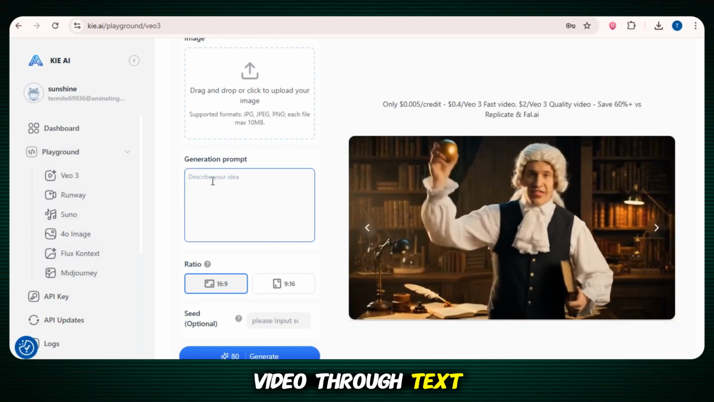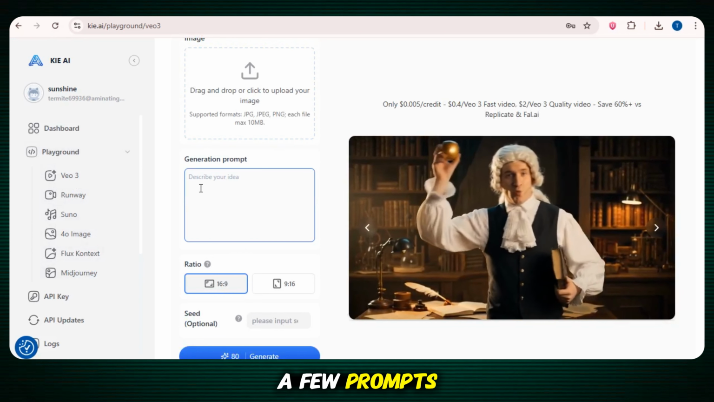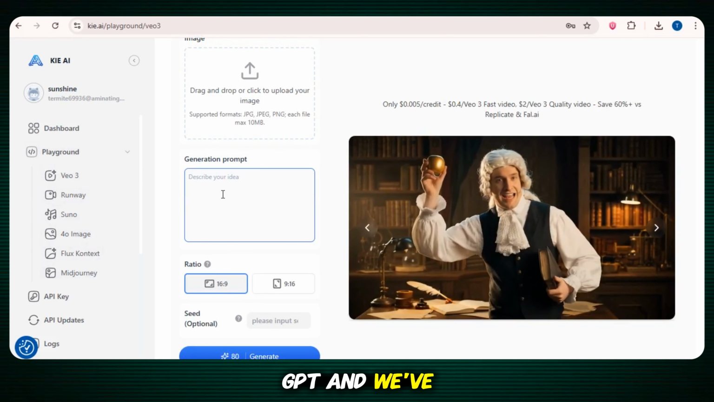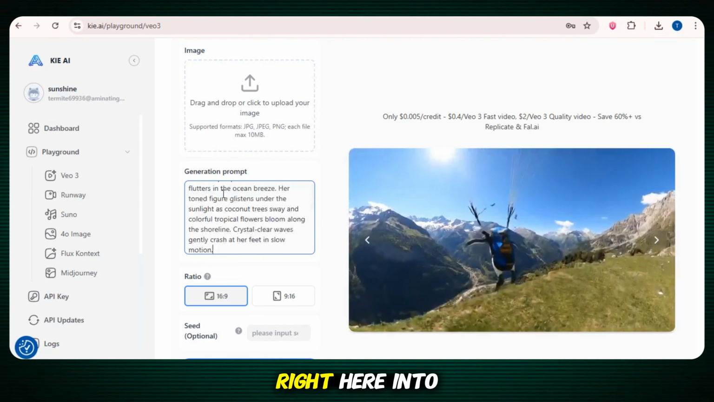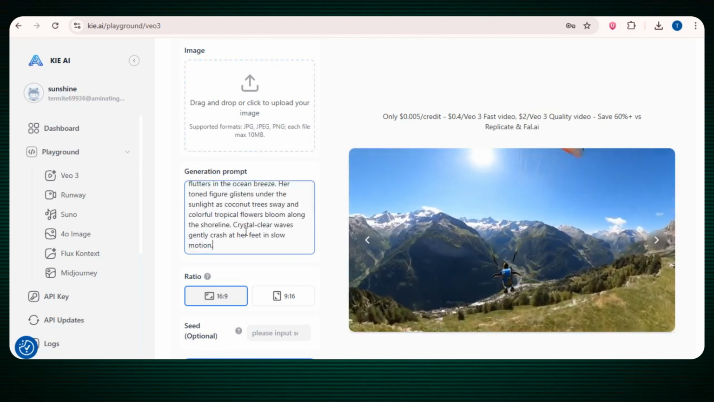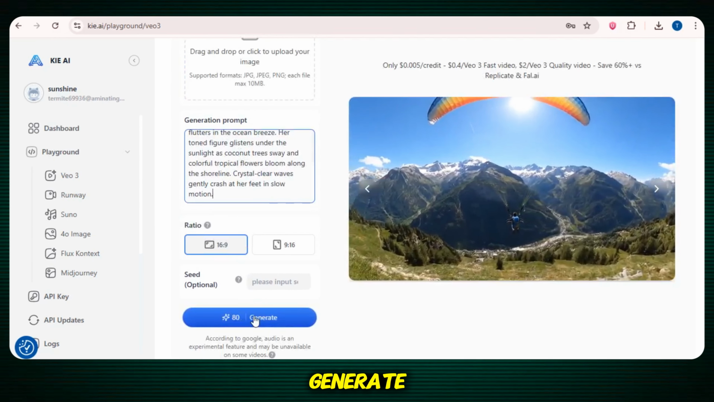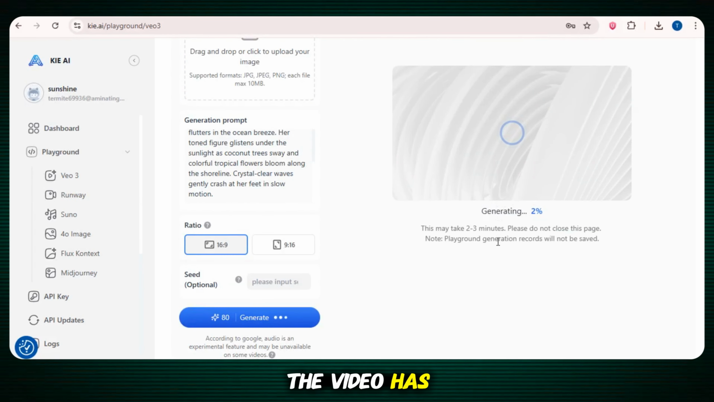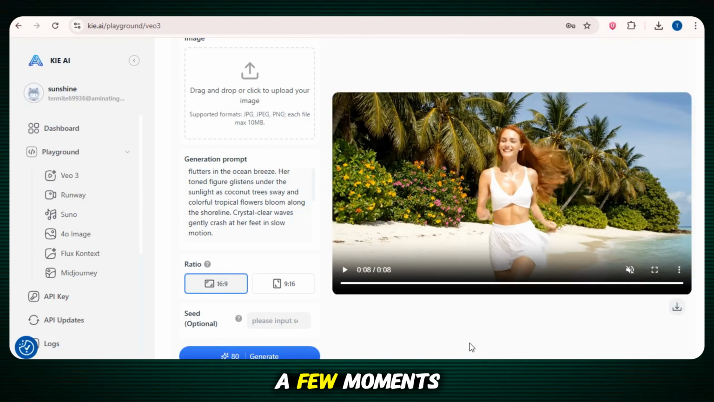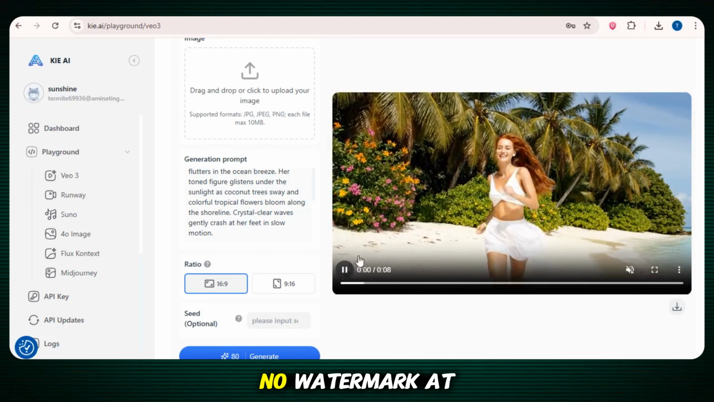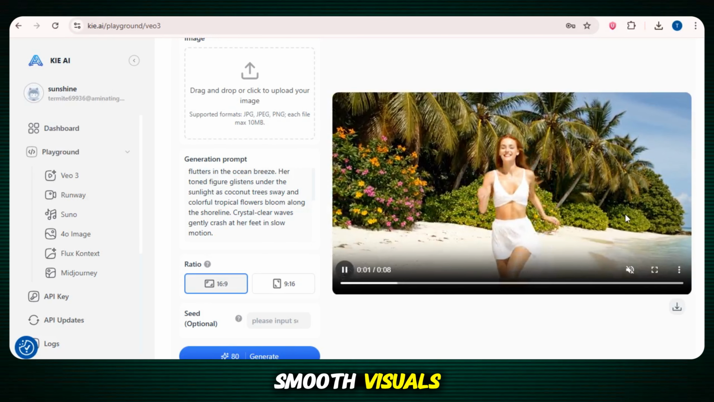video through text. Now, we've created a few prompts using ChatGPT, and we've just copied one of them and pasted it right here into the prompt box. After that, we simply clicked on Generate, and as you can see, the video has already started generating, and just in a few moments, it's ready. Take a look at the results. The quality is absolutely stunning, full HD, no watermark at all, and incredibly smooth visuals.